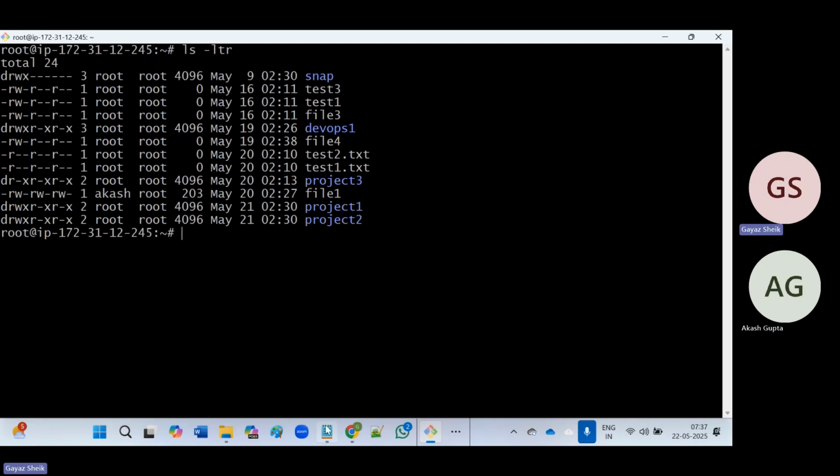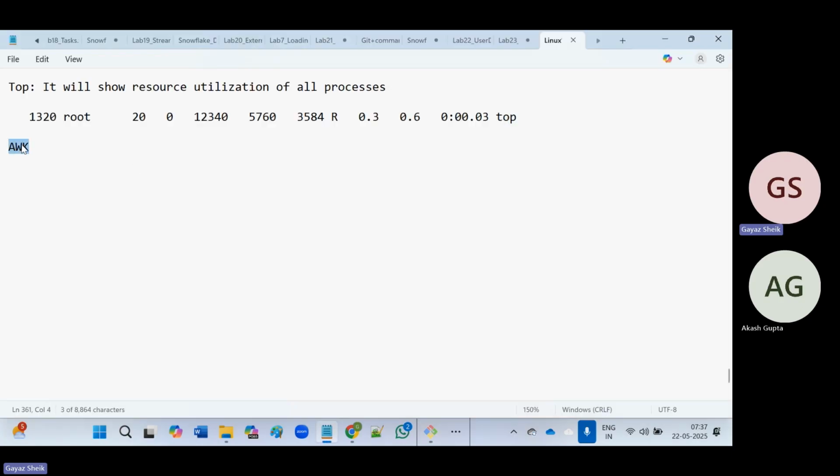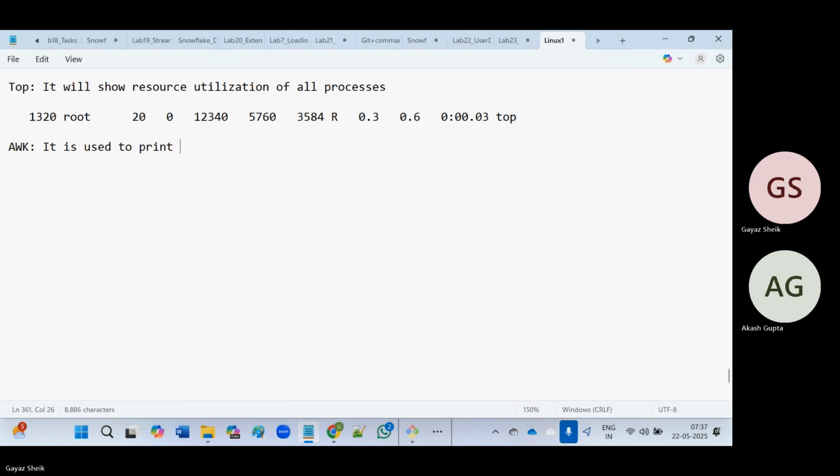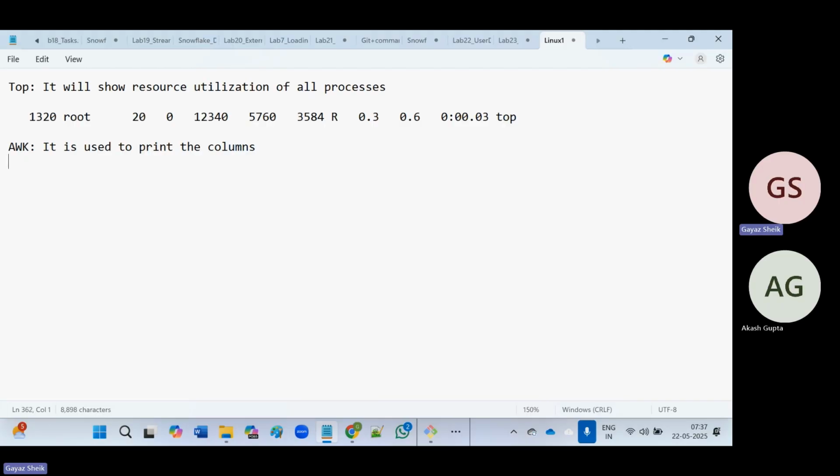We are discussing the awk command. What this awk command will do is print the columns. So if you want to print the columns from a given file, we can use the awk command.